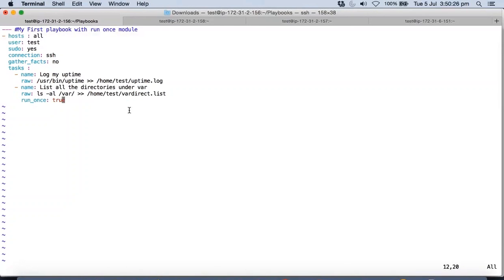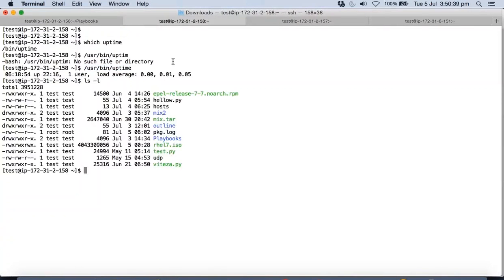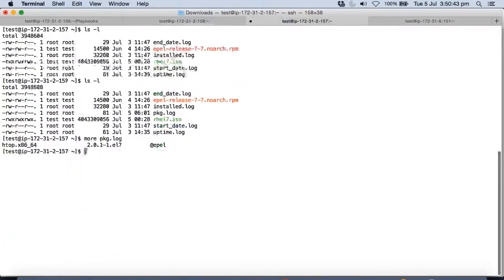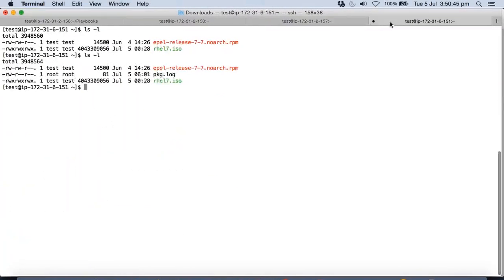What is this playbook with the run once module trying to do? The first task, log my uptime, is going to record the uptime and put it into /home/test/uptime.log on each of the clients, as the code specifies. There is no uptime log here, there is no uptime log here, there is no uptime log here.